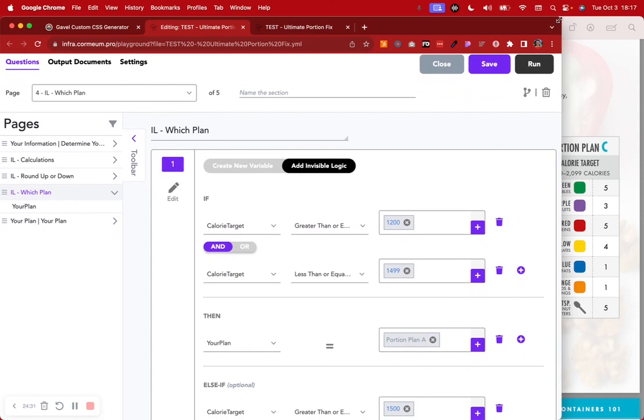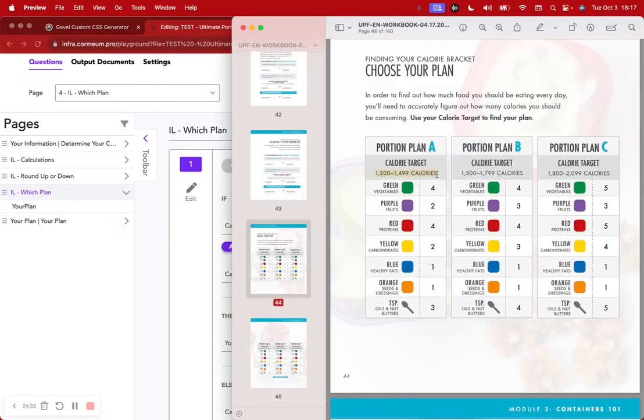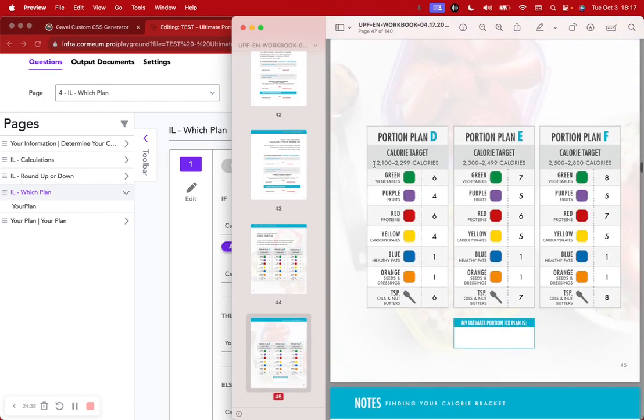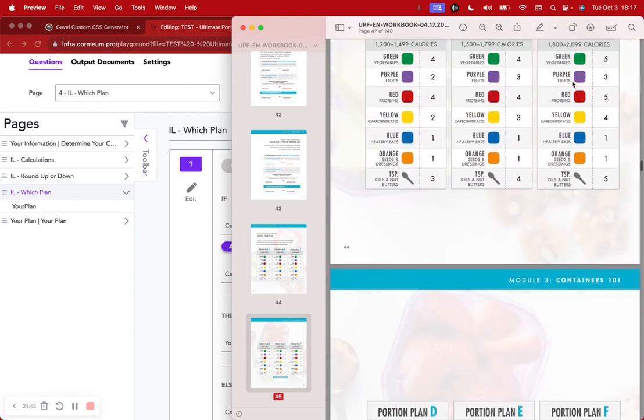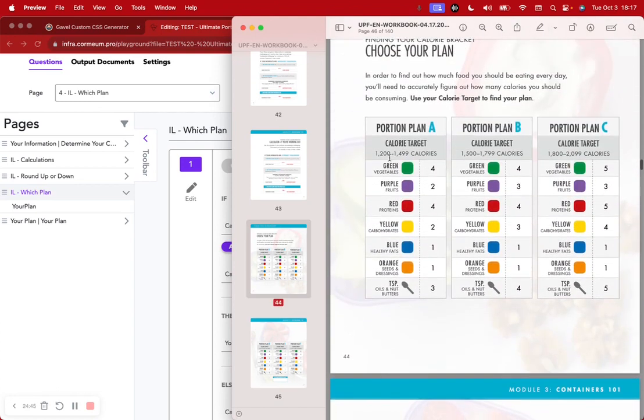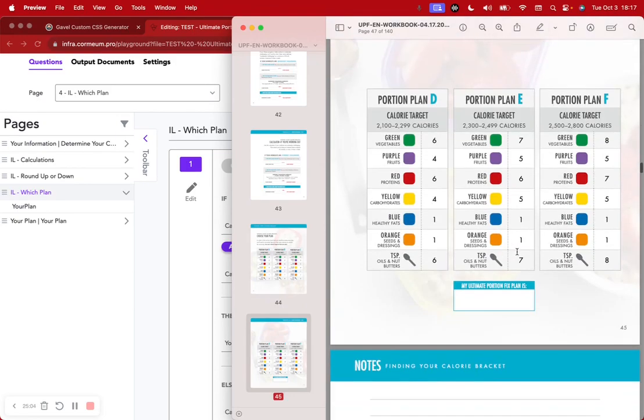And in this case, what we're saying is we need you to fit within one of these brackets of ranges of calories in order to qualify for each of these different plans. So if you're greater than or equal to 1200, but also less than or equal to 1499, then your portion plan will be A. But if you're between 1500 and 1799, then you're going to be portion plan B, and so on and so forth for each of these plans.